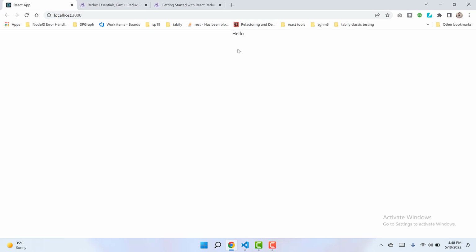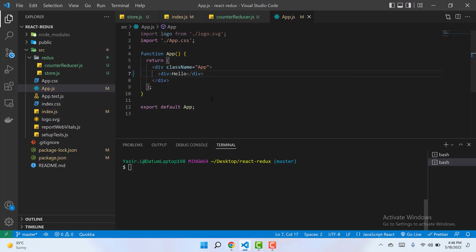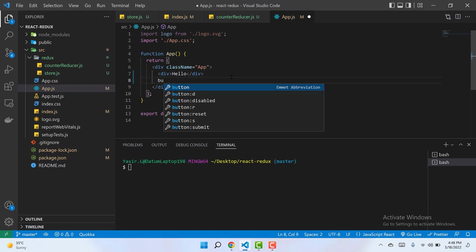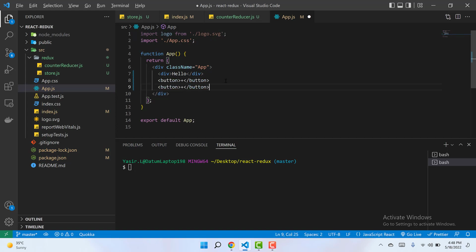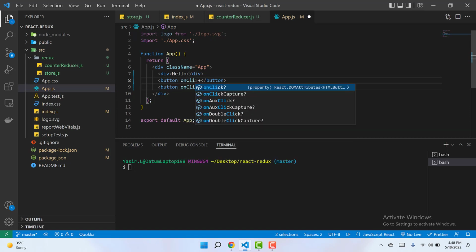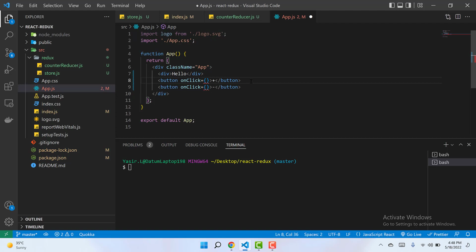So right now we are going to design a very basic UI that is going to have two buttons. One is for the increment, one is for the decrement, for the little demonstration. So let me create two buttons. Button, and let's have it a plus, and then another button which is going to have this minus sign. And on these two buttons, on click, I'm going to attach the event handler.